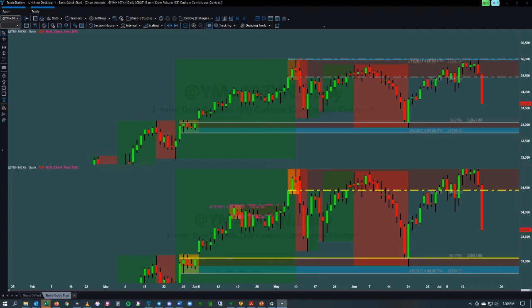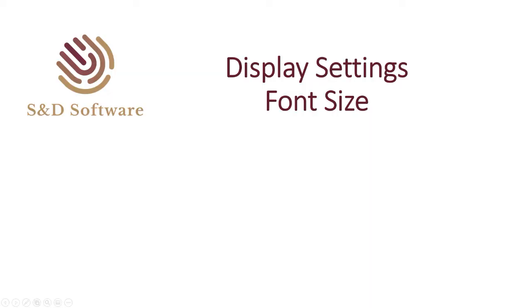So the transparency setting can really help you adjust your colors to your personal preferences on how you want to see things on your screen.